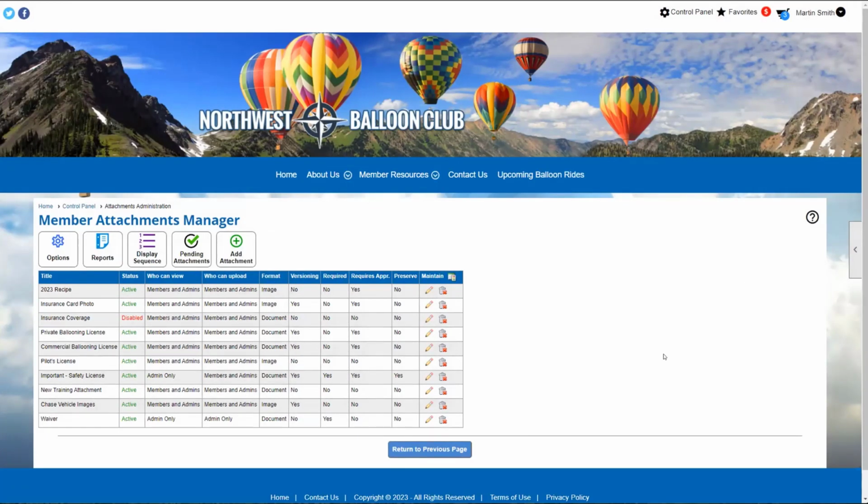Now, we have a bunch of different ballooning related items, licenses, insurance, and we've shown how to upload and collect those through the member profile. Let's take a look at how else we can manage those attachments and where we might be collecting them. I'm going to pop right back into my control panel.